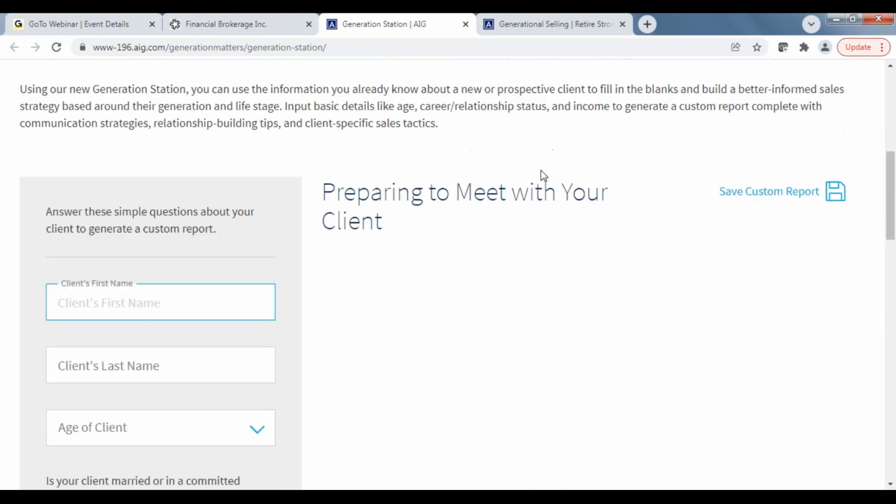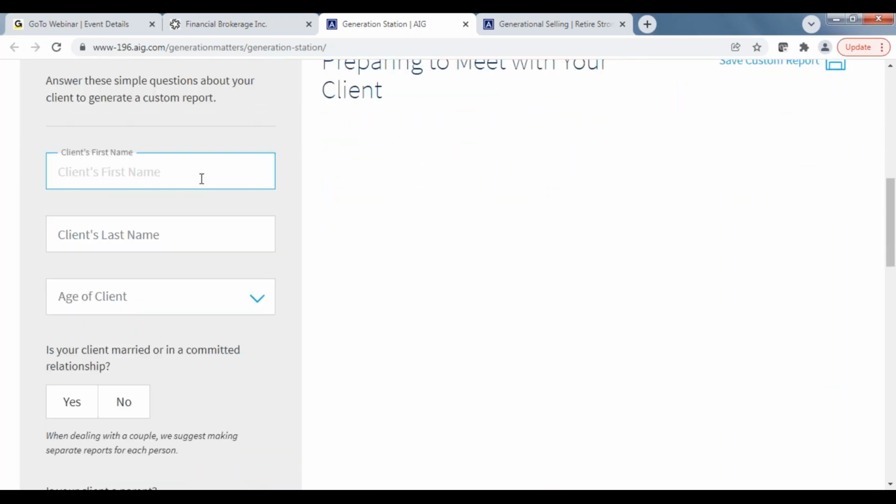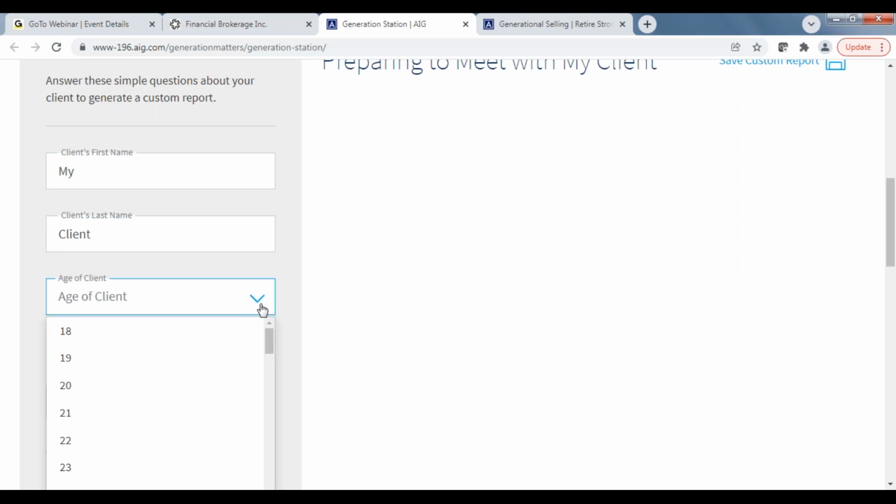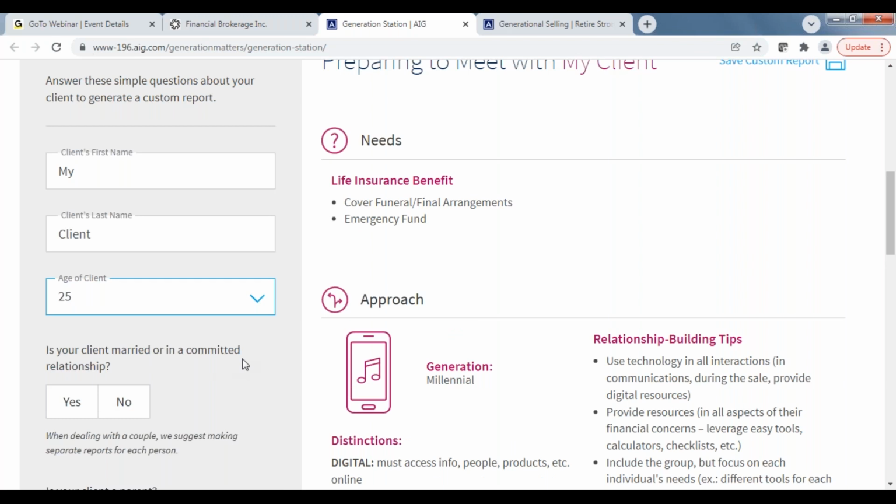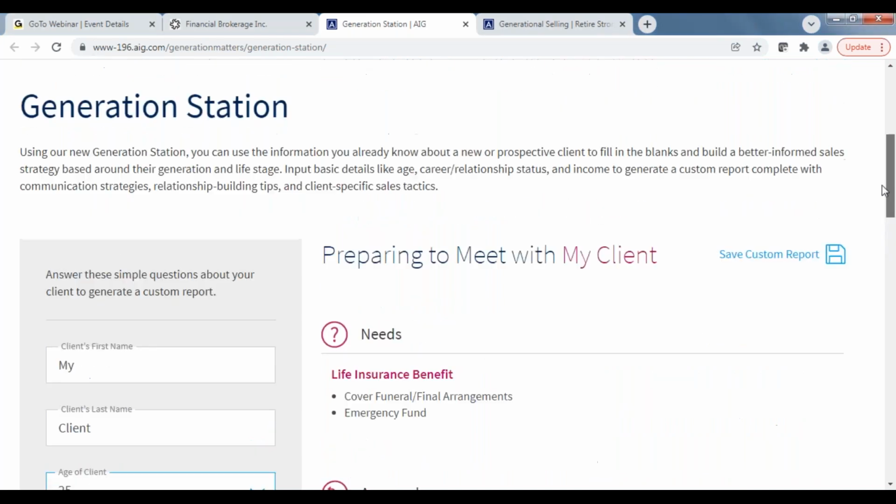And so with no client information, we have a blank page, right? We don't know what we have here. So I'm going to put in a fake name. We're going to call this person my client. And our first client, we're going to assume is 25 years old. And as soon as I put in the age, we see a lot of information that might be relevant for this person, right?